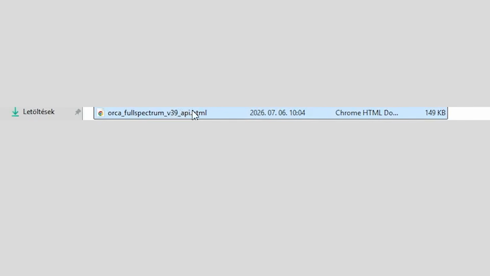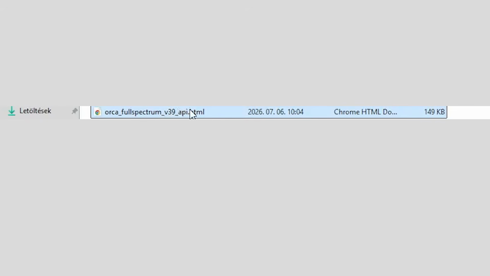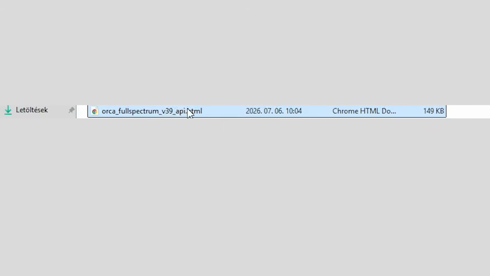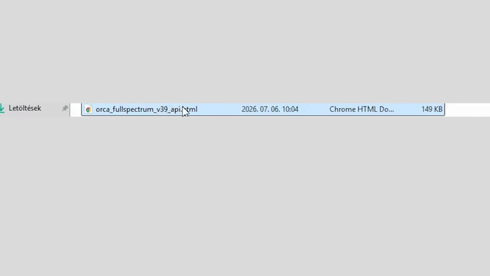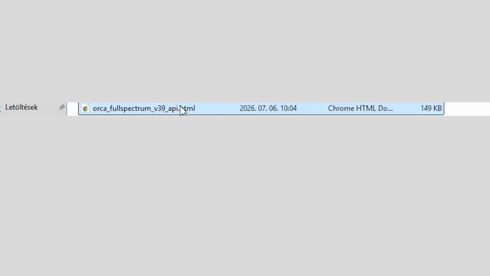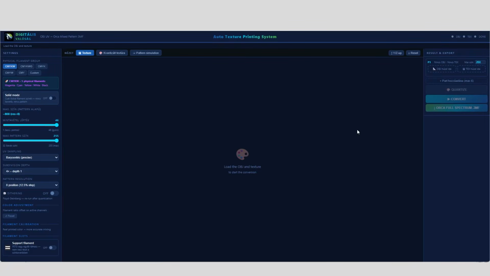Before we dive in, let's look at what files we'll actually need. Once you purchase the converter, you'll receive an HTML file. Simply double-click it, and the program's interface will open right in your browser. No installation or extra setup required.